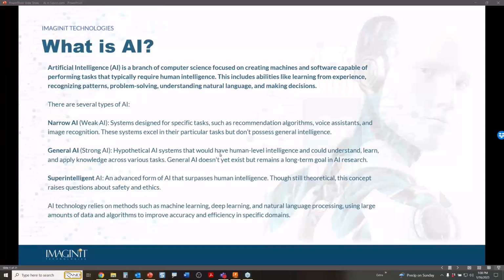Now, general AI is still hypothetical. We haven't achieved that yet, but that is a system that would have human level intelligence and could understand, learn, and apply knowledge across various tasks. As I said, it doesn't exist yet, but it remains a long-term goal for AI research.